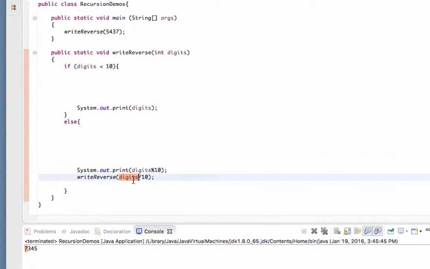Then what is my next step? My next step is to make the recursive call. So I'm calling my method rightReverse, right? And reduce the size of the problem. To reduce the size of the problem, what I want to do is pass everything but the number that I just printed. In this case, I want to pass 543.